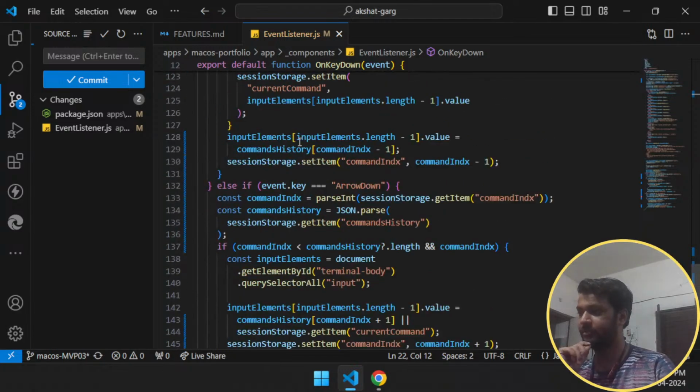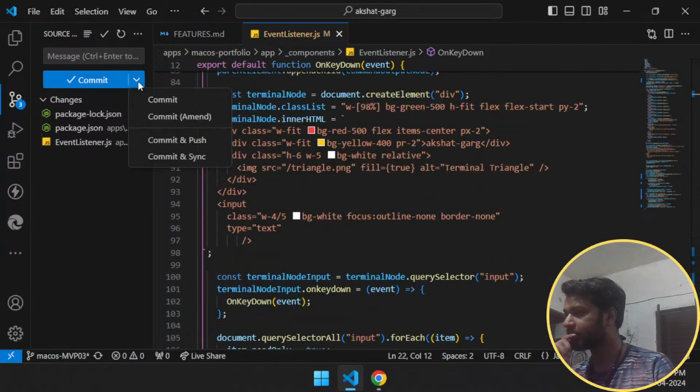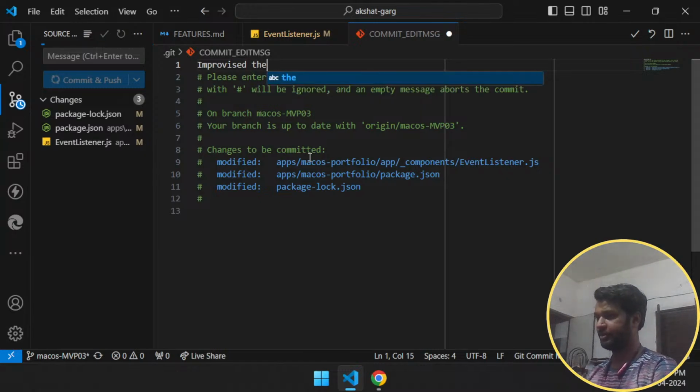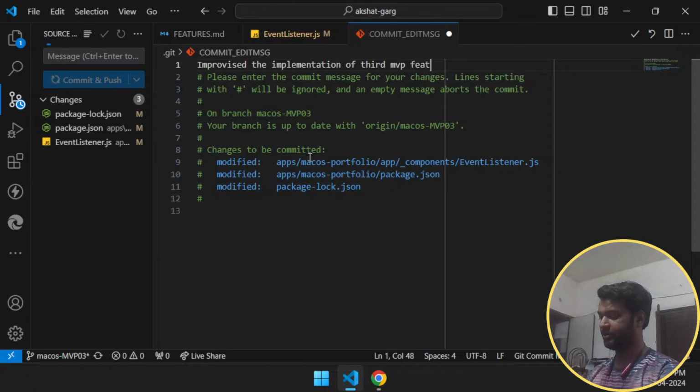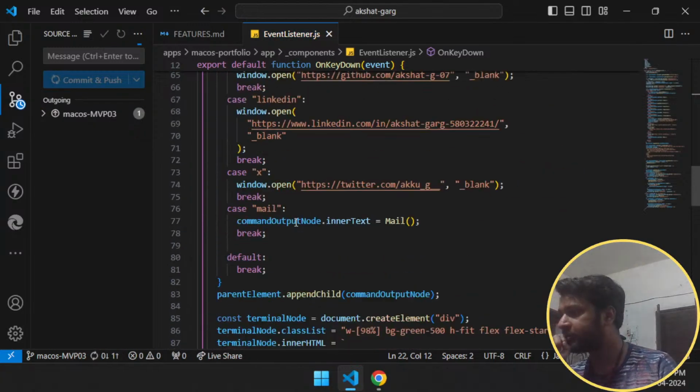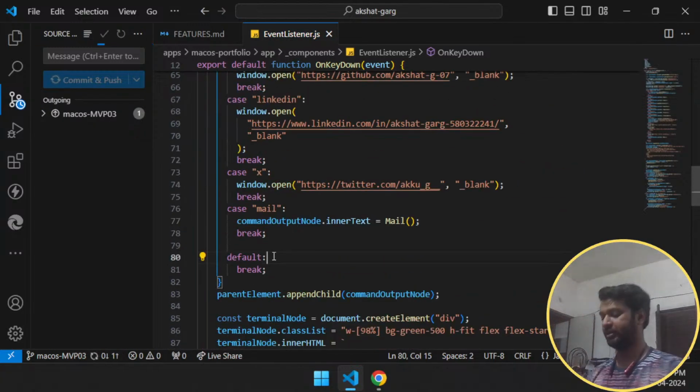Quickly push it to the GitHub. We can push. Improvised implementation of third feature. Now the bug from here, default.